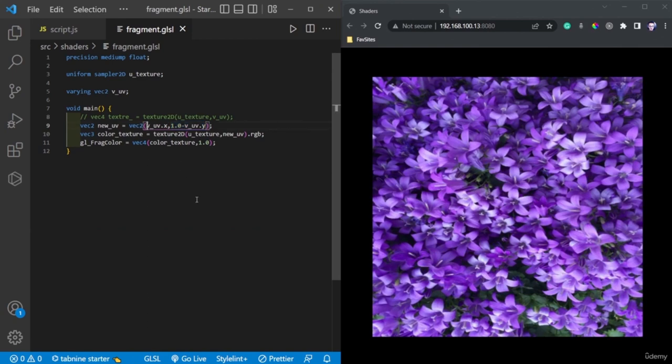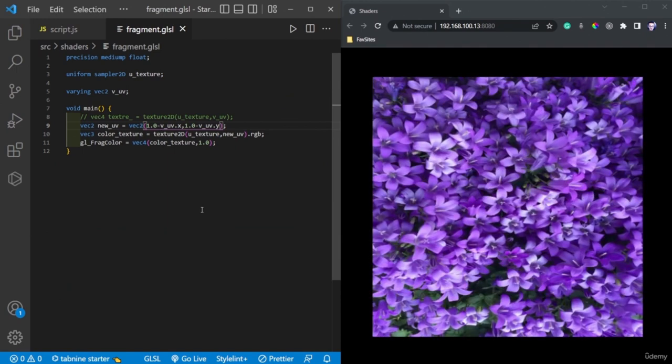If we subtract the UV X values from 1, then a reflection will happen on both the X and the Y. And that was everything for today, and see you in the next lesson.